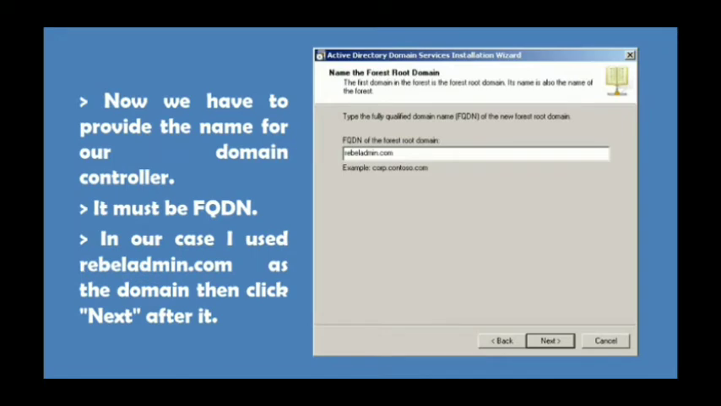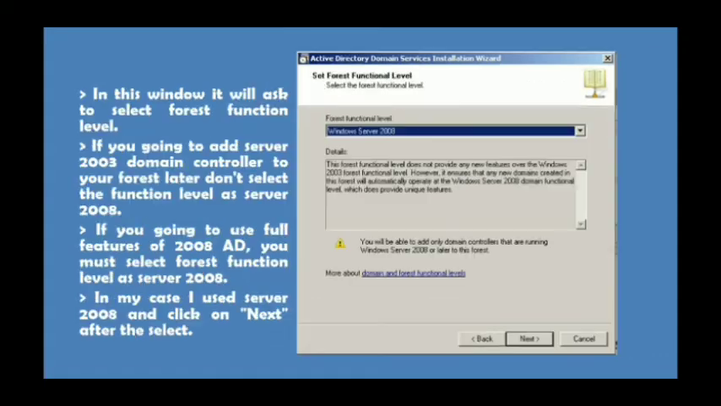Now we have to provide the name for our domain. It must be an FQDN. In our case, I use rebeladmin.com as the domain, then click Next. In this window, it will ask you to select the forest functional level. If you're going to use the full features of 2008 AD, you must select the forest functional level as Server 2008. In my case, I use Server 2008 and click on Next after selecting.